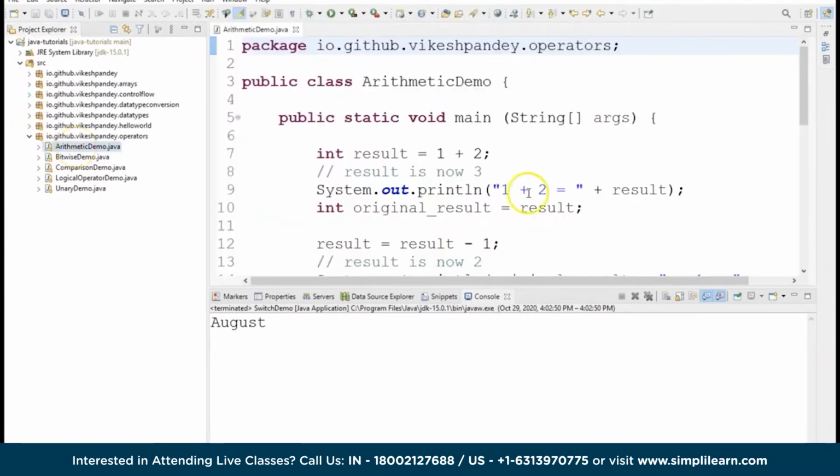For the arithmetic operations, I have prepared a demonstration of it in the Eclipse IDE. Again, I'm using the same Java project which I have shown you we created in the previous lectures. So for all the demonstrations, I will just continue in the same project. Again, the way to create a class remains the same.